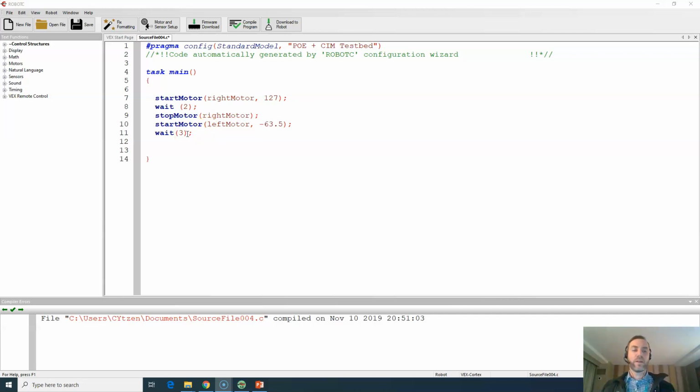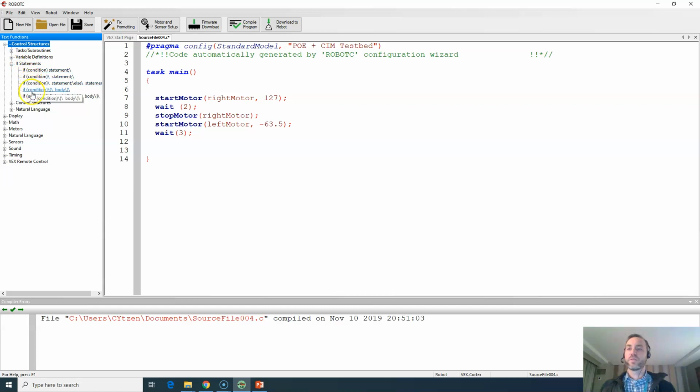But let's say that we wanted to essentially make this thing go left or right, whatever it is, based on a sensor input like a line follower. So I'm going to put in an if statement, and I'm going to use one of these big ones, the if body else. Well, let's just do if. Let's just do if body.